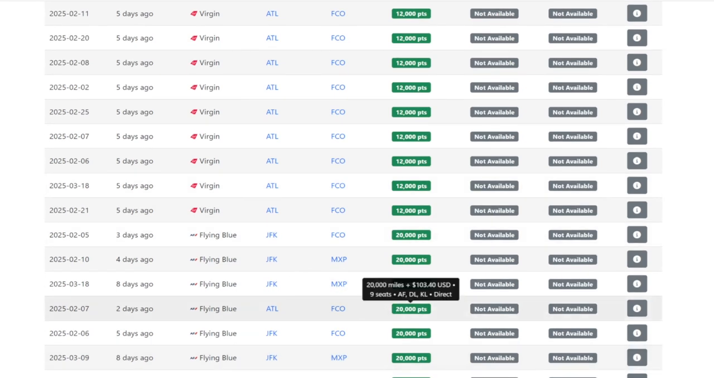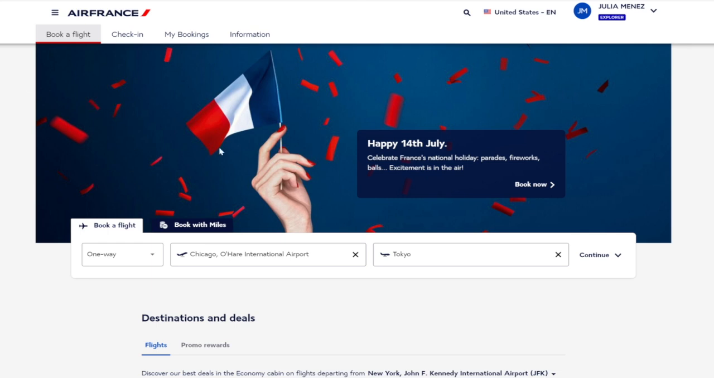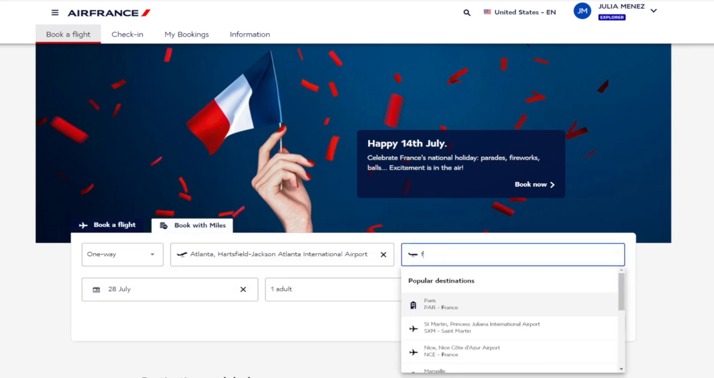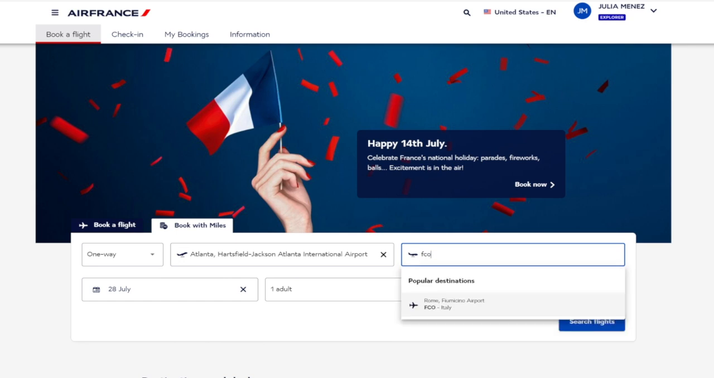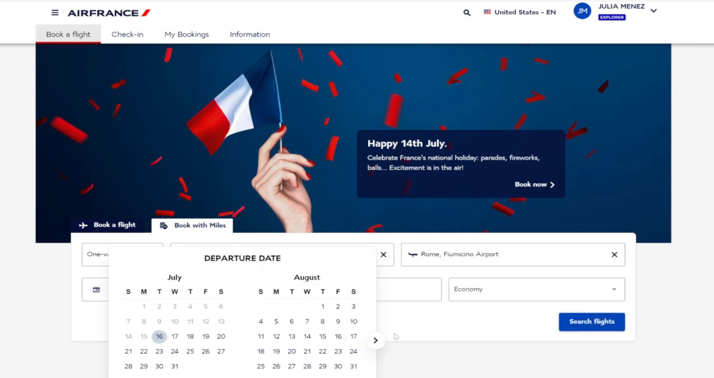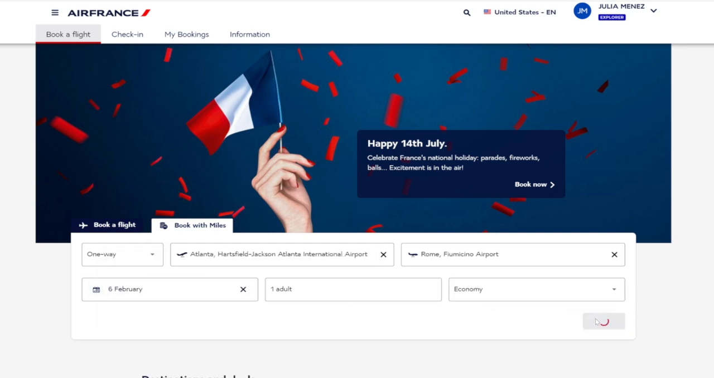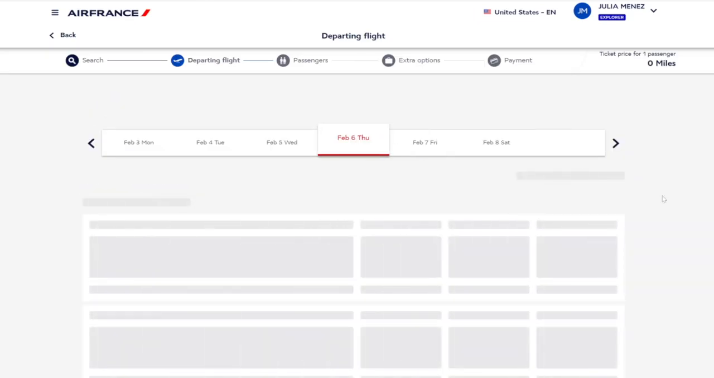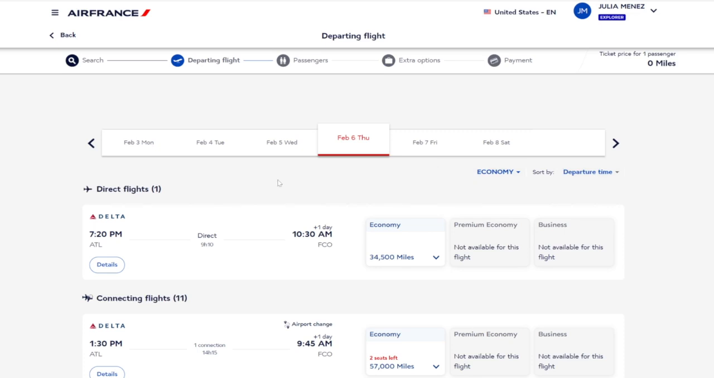This also says that it should be available with Air France for only 20,000 points. So let's see if that exists from Atlanta over to Rome on February 6th or 7th. We're going to go to airfrance.us, book with miles from Atlanta over to FCO, which is Rome. Pick a date like February 6th, 2025, one adult in economy, click search. And here we just want this in economy, and we want to sort by the lowest business class.